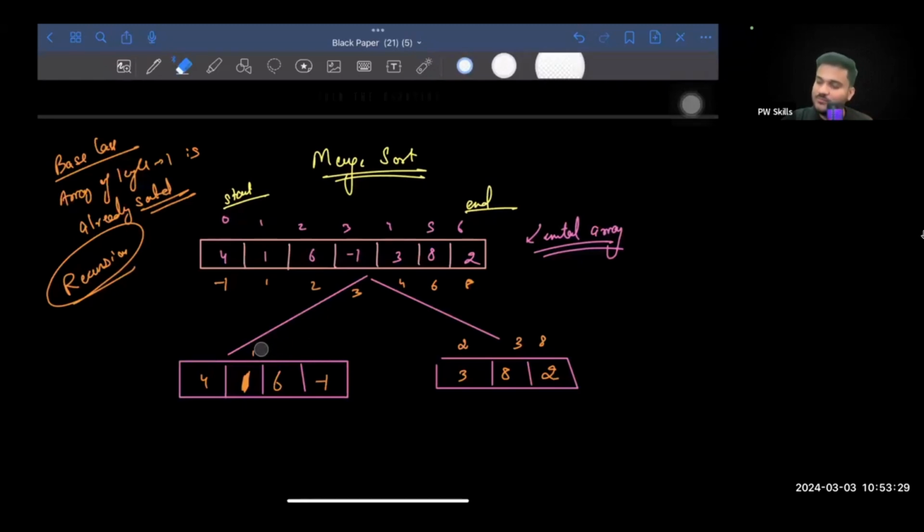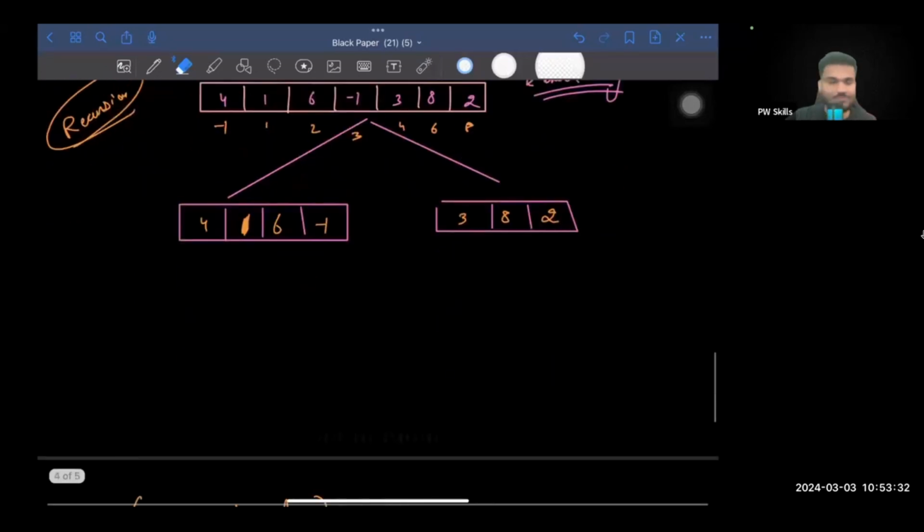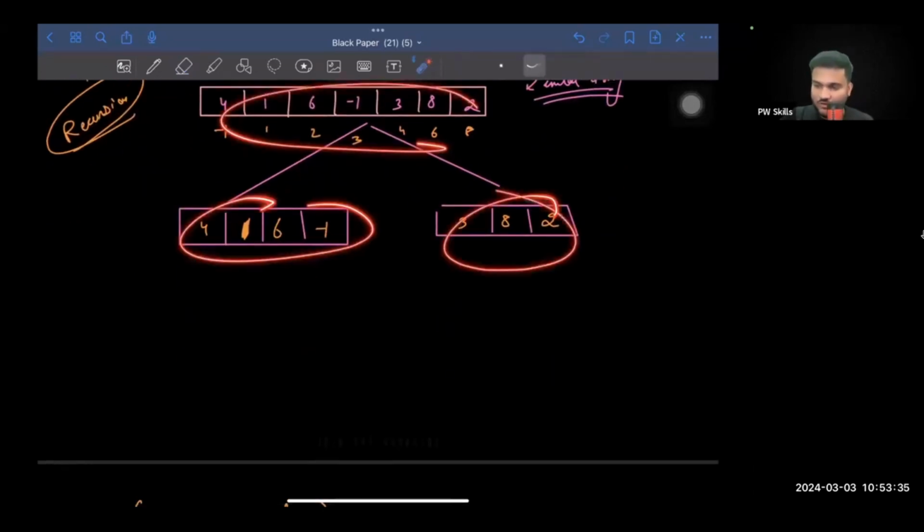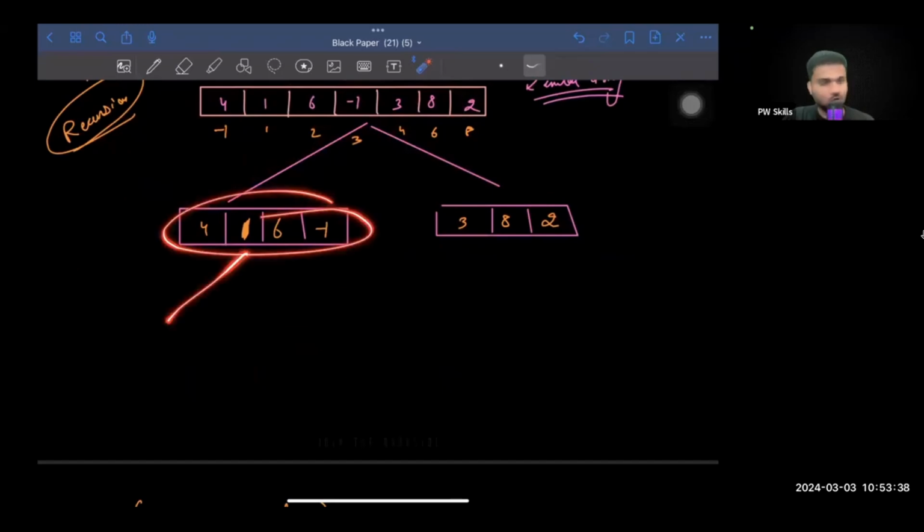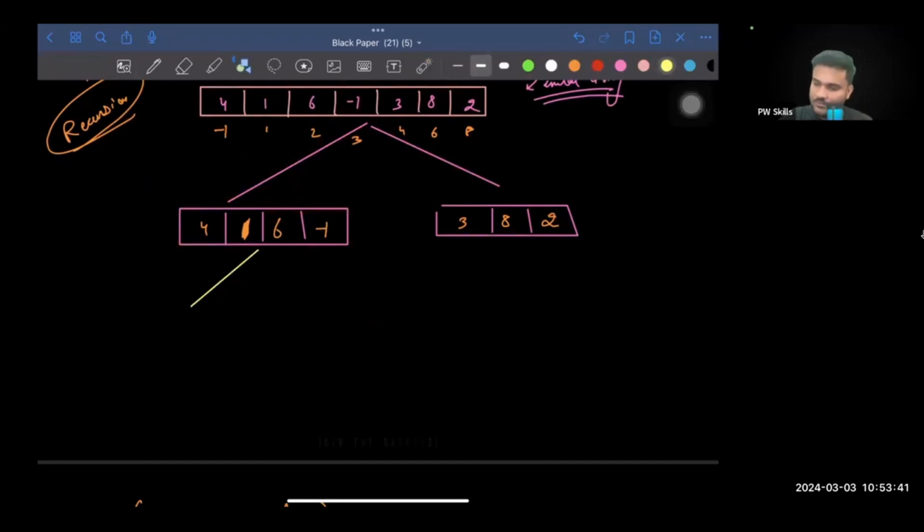But you might be thinking, sir, what do you mean when you say recursively applying merge sort on the left half will sort the array? Let me actually show you. Just apply the same algorithm here as well. What was the algorithm? Divide the array into two parts. Let's divide the array into two parts here also. This is index 0, 1, 2, 3.